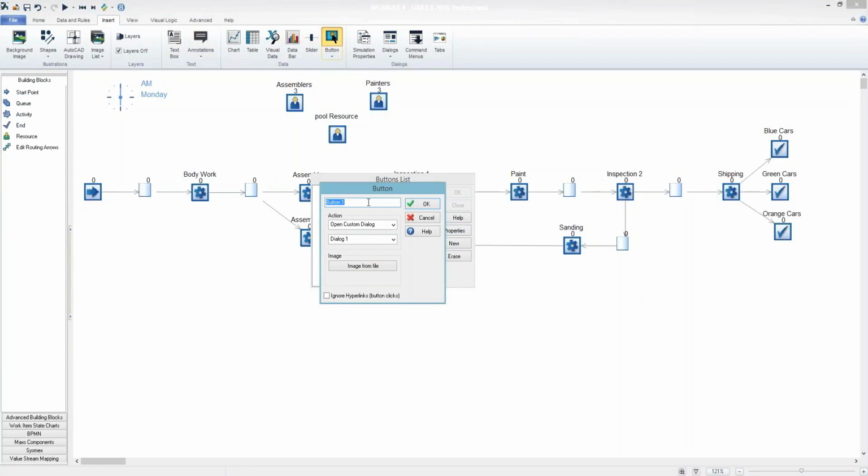I can give that button a name. I'm just going to leave it as button 1. And then we can do a whole host of different things with this button. So we can open up a dialog, which is basically like a menu. We can open up an internal spreadsheet. We can execute Visual Logic. A whole host of different things depending on what the button does. So for example, we might have a run button, which executes a piece of visual logic which runs the simulation.